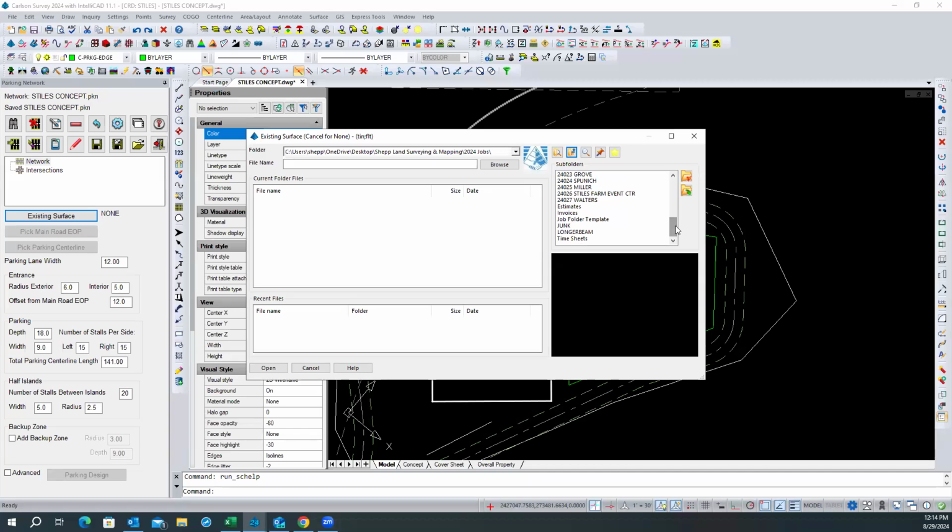There it is, 2426 Stiles Farm Event Center. Well, that's this one here, but I'm trying to go to an older one and find a surface, just any surface. I don't think you're going to find any surfaces in any of my drawings. Well, if it's required, what was the last one that we did this on? Was it the 06 Styles? Oh, no, that was way long ago. You want me to look here? It was in 2020, I think.